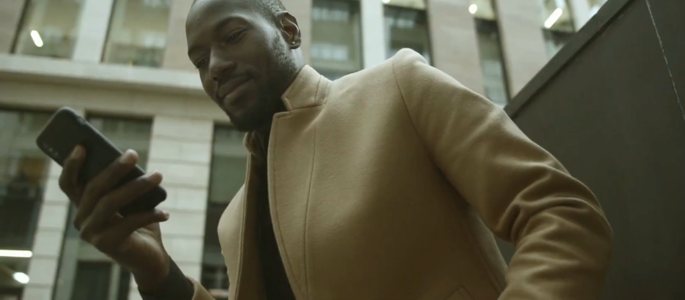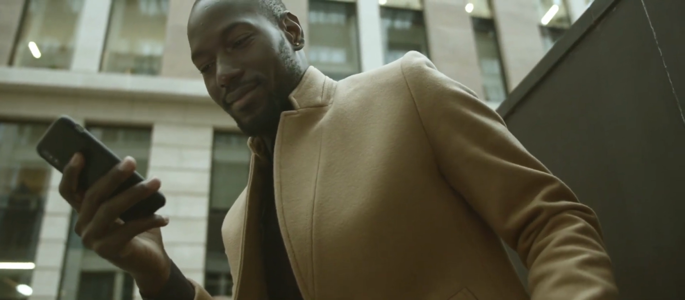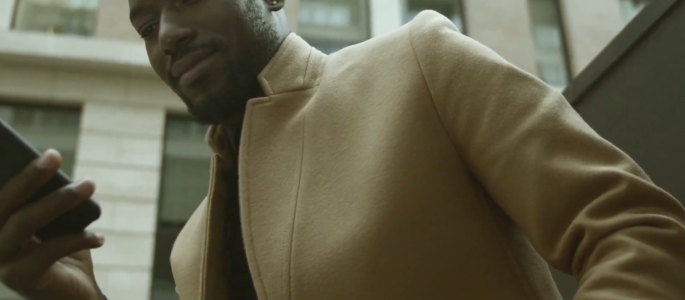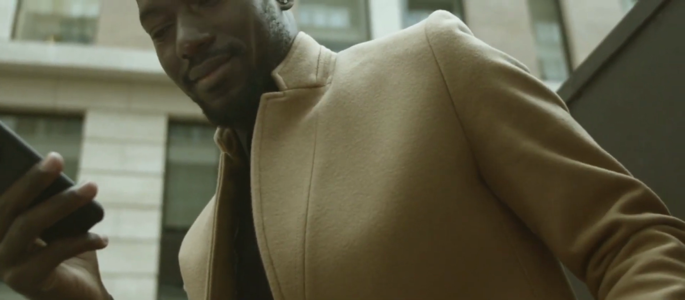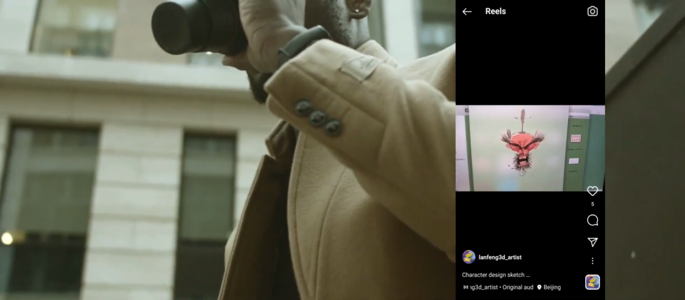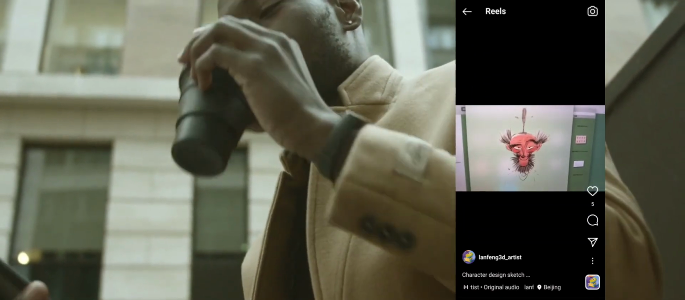How I came up with this idea. One day I was scrolling the Instagram Reels, and I saw this 2D character video Reel and I made up my mind to make this character in 3D.